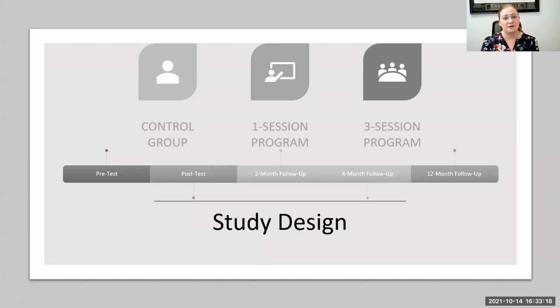Their study design included 3 different groups of participants. They had a control group, which should be a key for you that if we have a control, then we're talking about an experimental study. Second group, a 1 session program. So these are participants that just attended 1 session of this bystander intervention program. And then additionally, a 3-session program. So these are people that attended the intervention program and then also got some booster sessions afterwards.